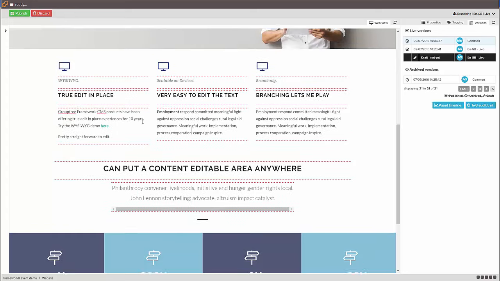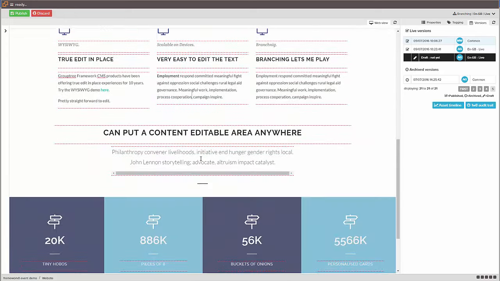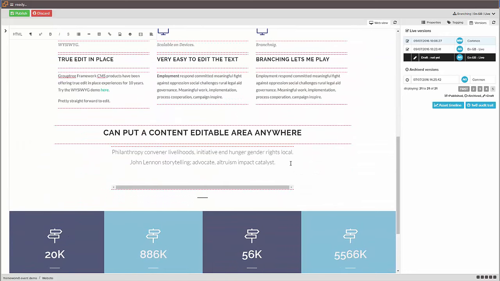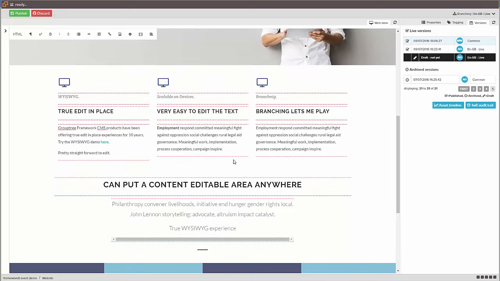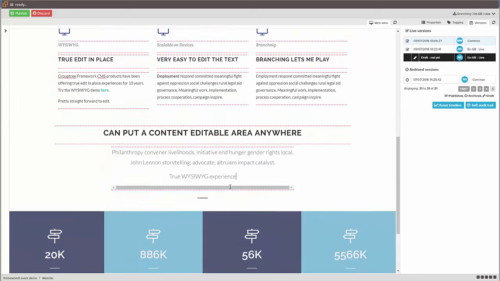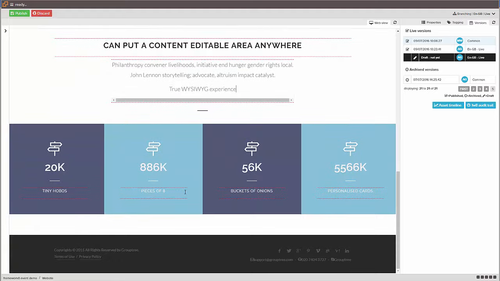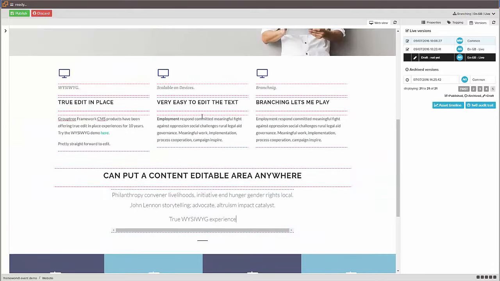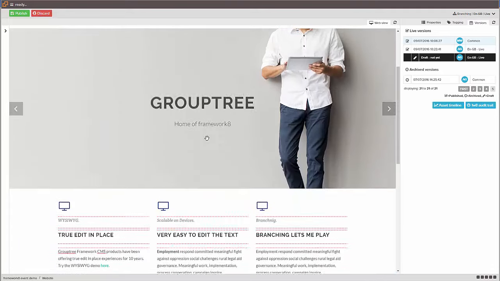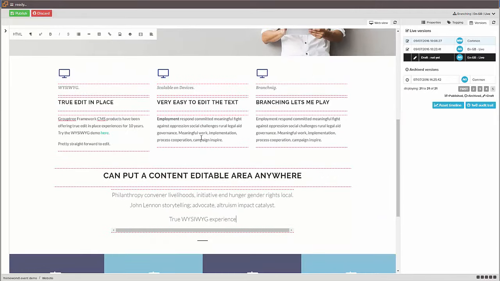So as you're editing, you're actually seeing exactly what is going on. That's true WYSIWYG experience. Gives you a very good idea of what it's going to look like. As I say, you can make these little red dots or red dashes a little less intrusive if you want to by editing your style sheets. So that is editing editable areas.